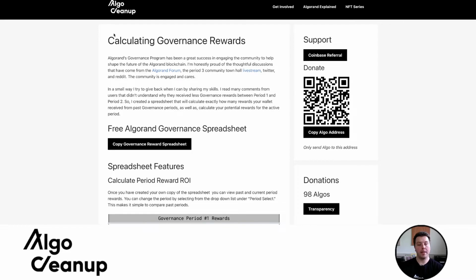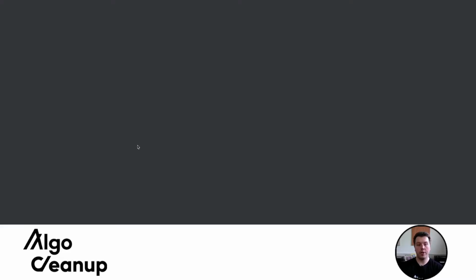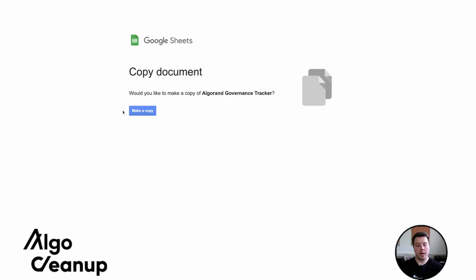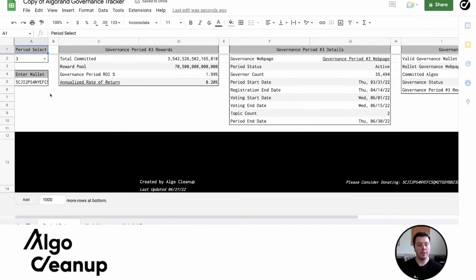So I'm going to embed this video into this article itself, but if we just come directly to this button, you can make a copy of the governance reward spreadsheet. When you click to make a copy, it will pull up this screen, or you may need to sign into your Google account or your Gmail account, and then you can just make a free copy of the spreadsheet.